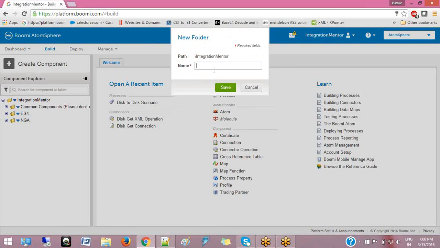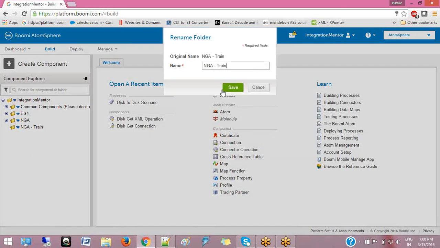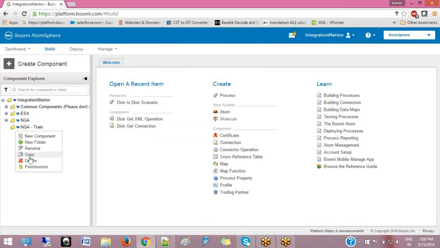For example, I am giving NGA train. Press save, and once you press save, it is available here. See, this is the NGA train. So this is creating a folder. If you want to rename, you can use the rename option. You can try these options: rename and delete. If you want to delete, just press delete, and it will delete the folder.